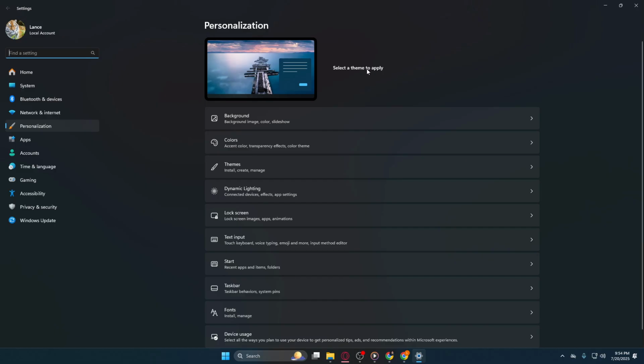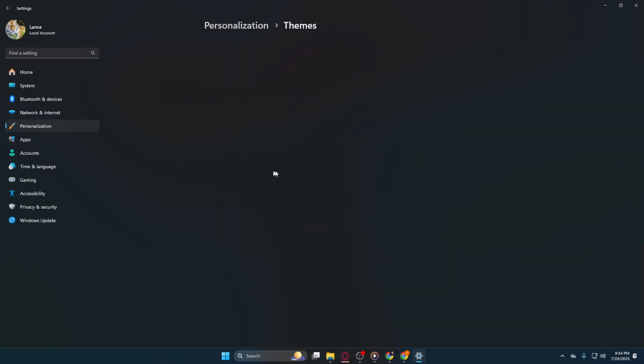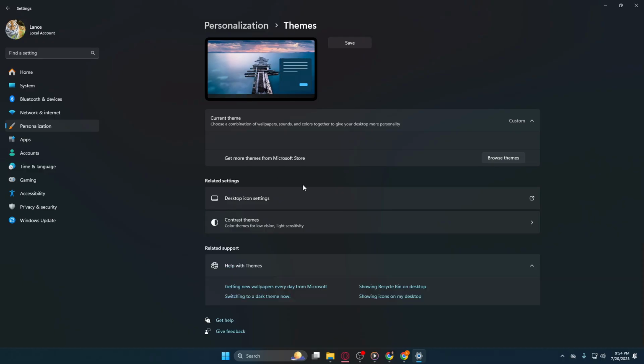Once you're in the personalization menu, you want to look for the section labeled Themes. Clicking on Themes will redirect you to a different set of options, all revolving around the visual and sensory aspects of your device. Themes are not just about backgrounds and colors, but include icons and sounds as well, offering a cohesive customization experience.